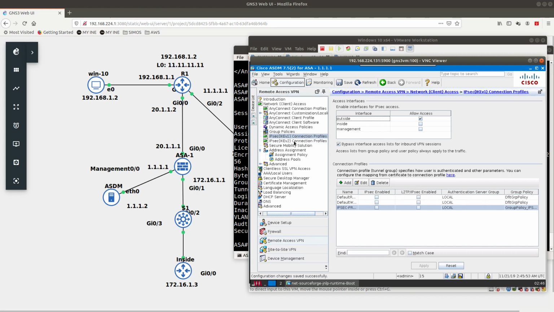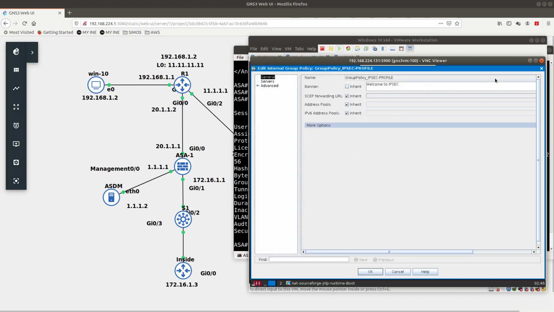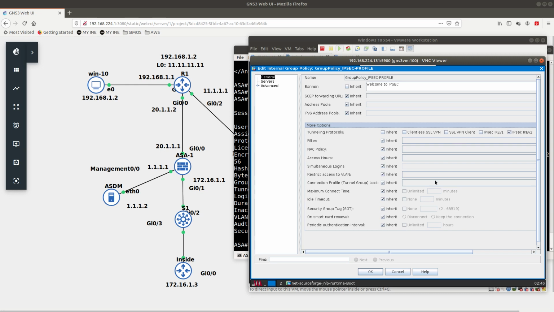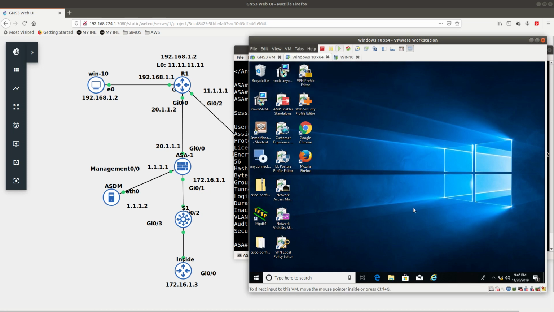We don't use IKE version 1, we use IKE version 2. You can see over here that it is enabled. Group policy is inherit. More option, only using IKEv2. Okay. Save it. Let's go ahead and go into my Windows device.